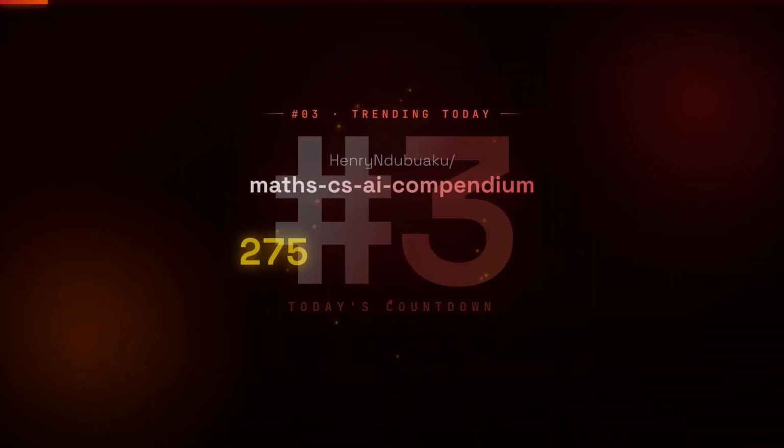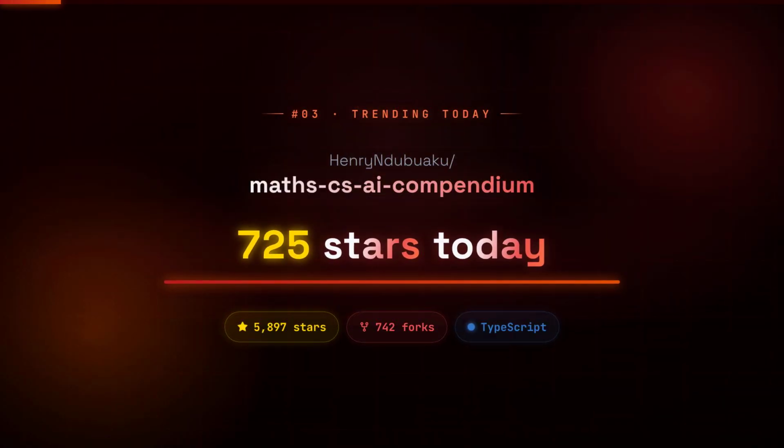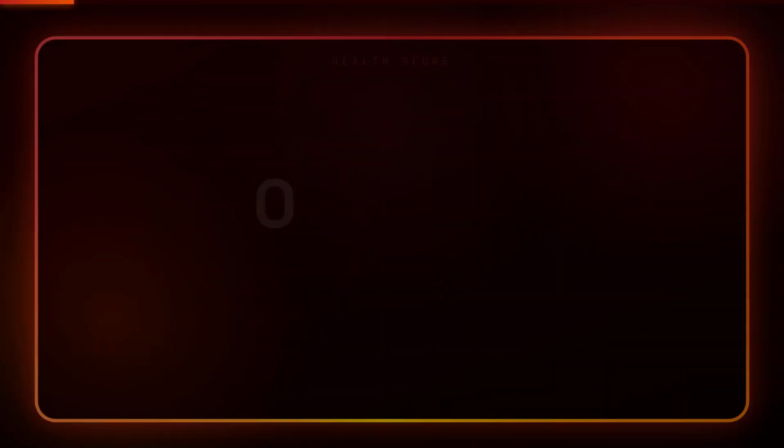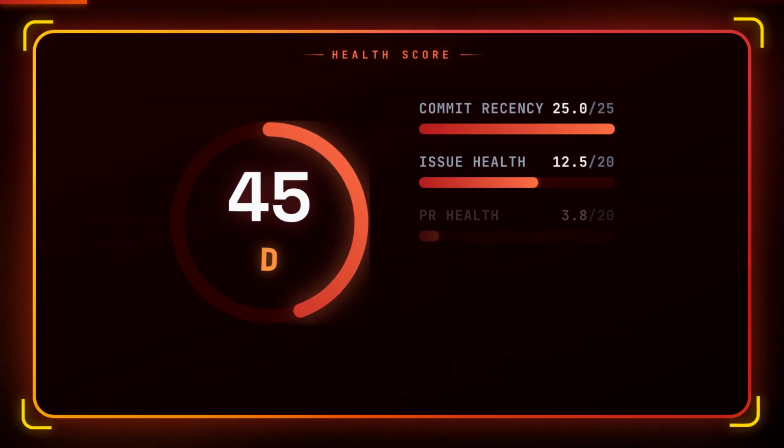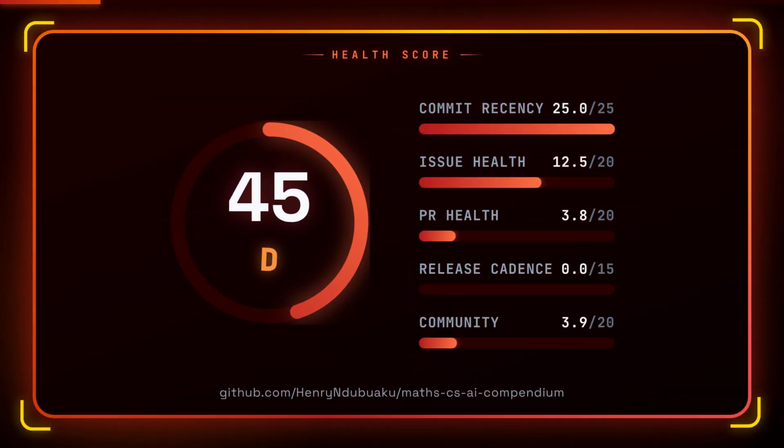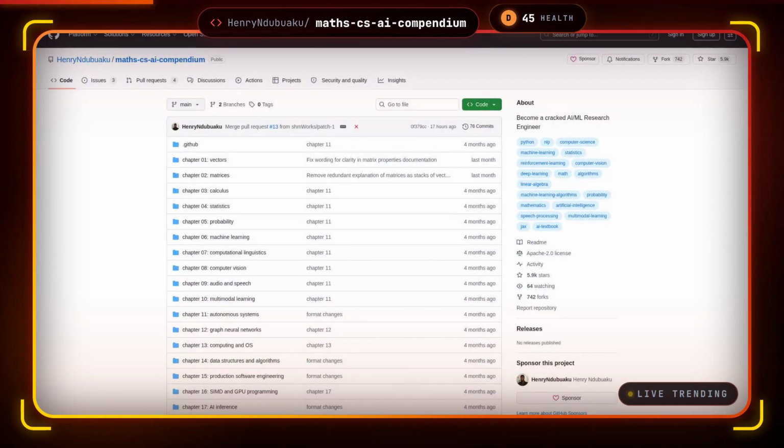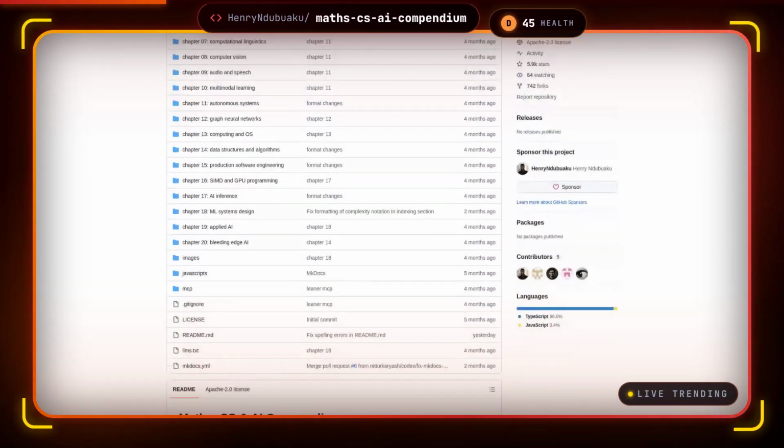Number 3, maths-cs-ai-compendium, 725 new stars today. Most AI and math textbooks bury critical concepts under dense notation or go out of date quickly, while this open compendium builds an intuitive, ground-up understanding of everything from linear algebra to modern LLMs, computer vision, and autonomous systems.